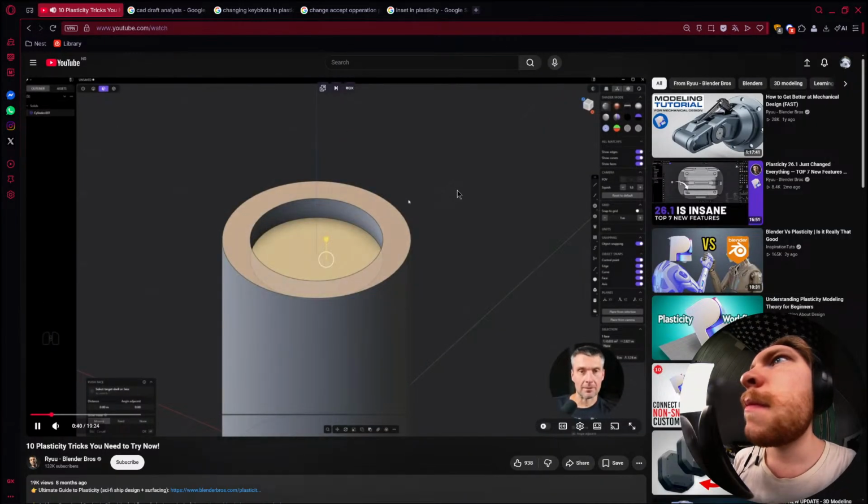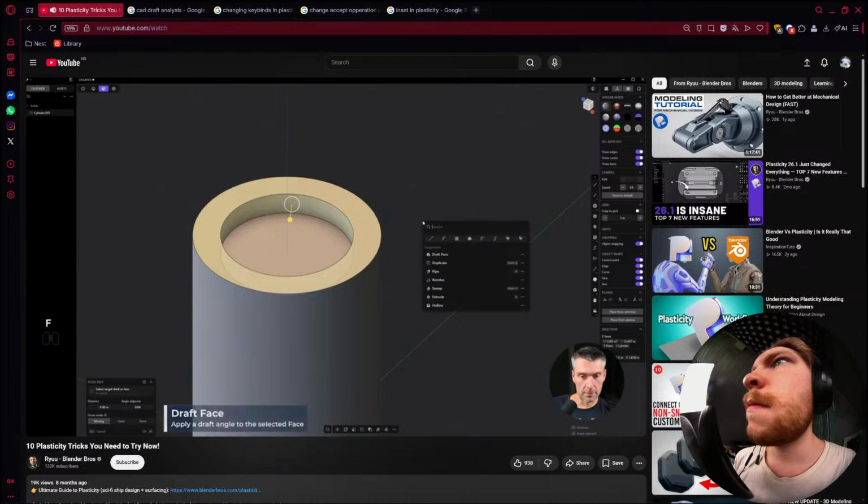So what you do is you draft it based off of a reference face. So you select the reference face, you select the face with Shift you want to draft, press F, go to draft face.